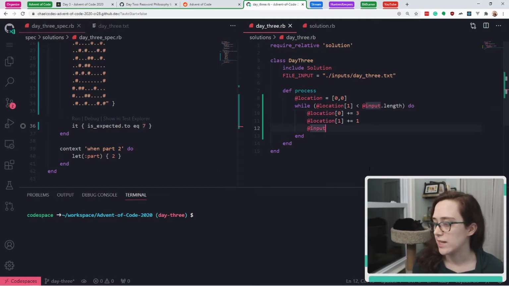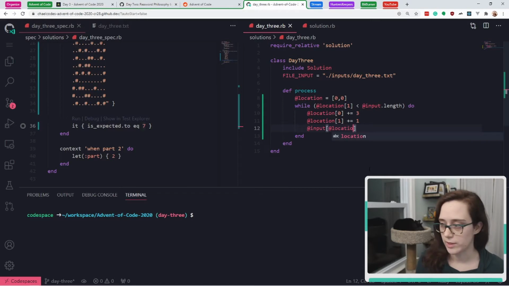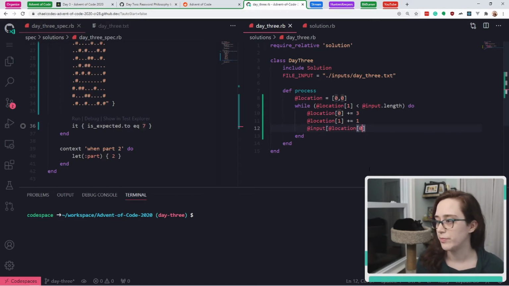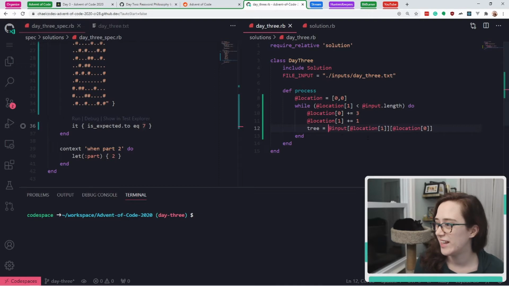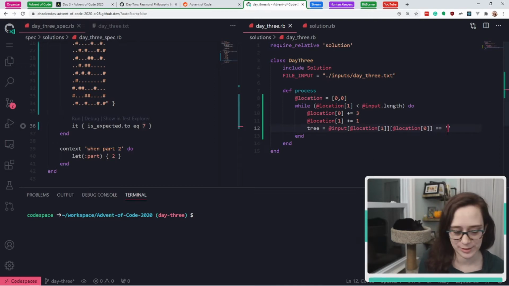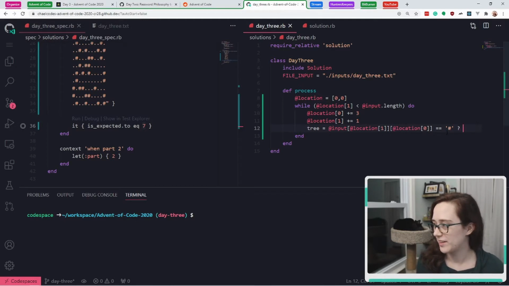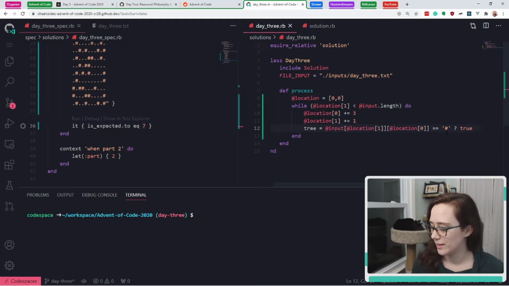And then what I do is I say at input, at location 1, because I want to get the index of my location in this. And then the next thing that I want to do is I want to say, okay, inside of that, give me my x, which is my at location 0. And then what I do here is I would say tree. I guess I would say if this is equal to a hashtag, true, else false.